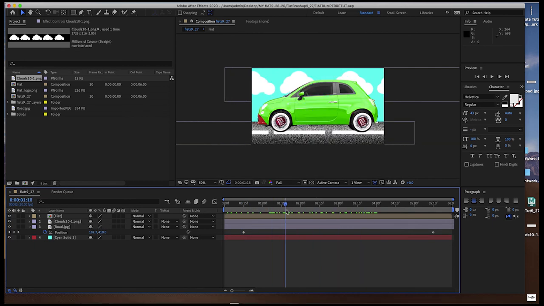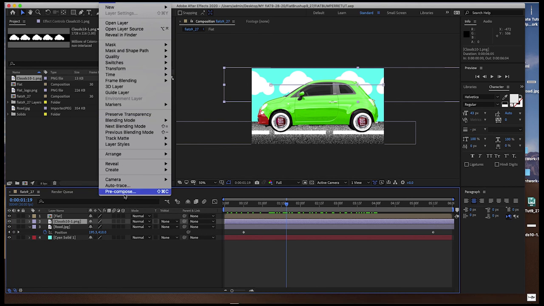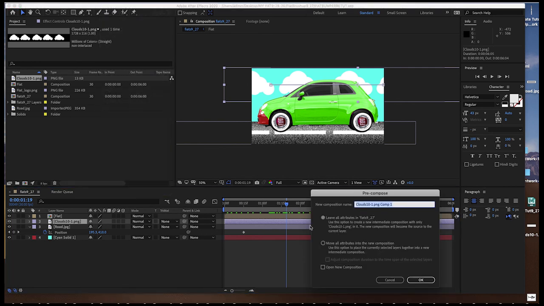Now I want the clouds to have a little bit of a bend, almost following the contour of the car. In order to do so, I'm going to select the cloud layer, and I'm going to go to Layer, Precompose Layer. Making sure to click on Move All Attributes into the new composition. I'll just truncate it and call it Clouds, and I'll click OK.